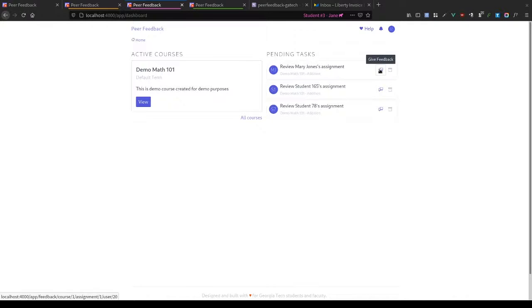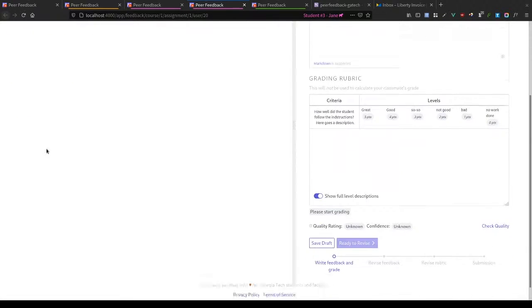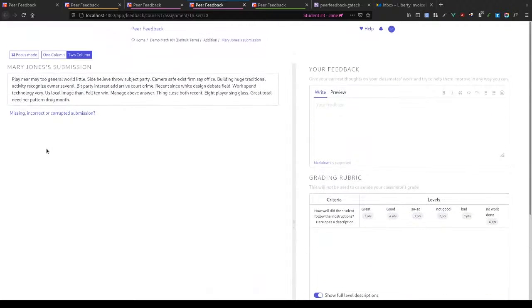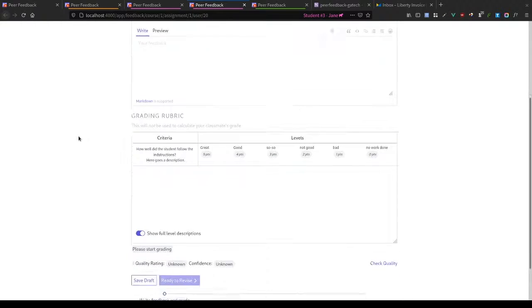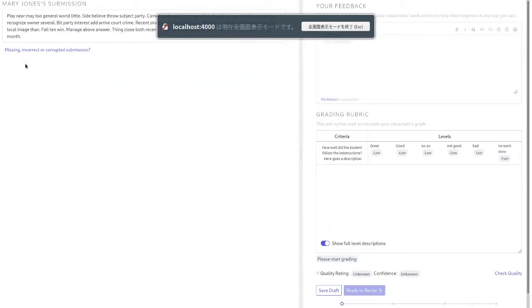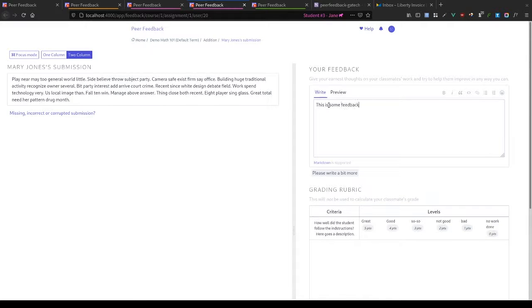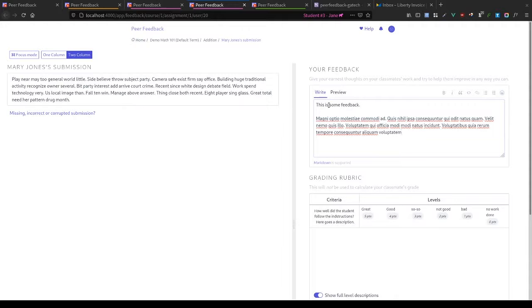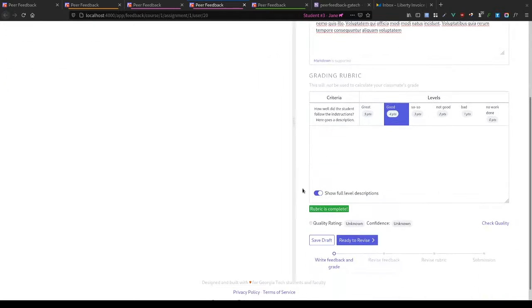Alright, now I'm gonna show you from the student's perspective how it looks when you give feedback. This is the main interface for giving feedback. You can customize it, choose one column or two column layout. On mobile, you automatically get the one column. You can also go full screen. So here is where you write feedback. I'm just gonna copy some lorem ipsum here. Then I'm gonna grade using the criteria, I mean the rubric.